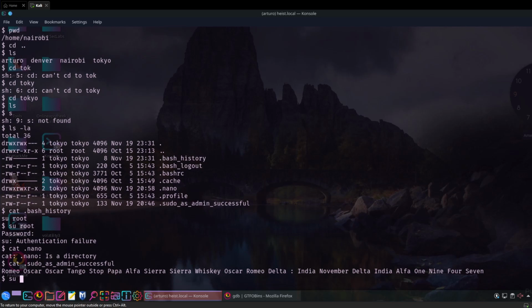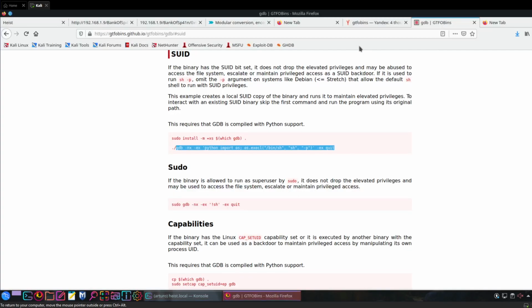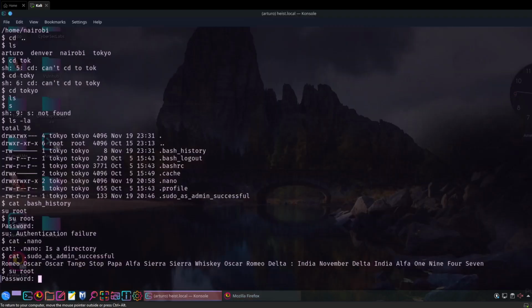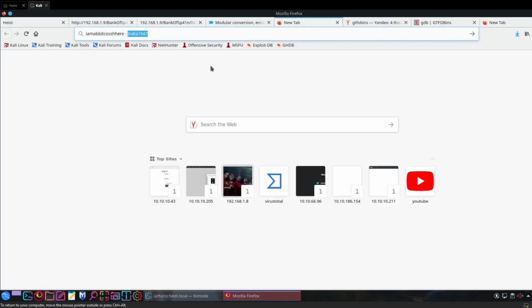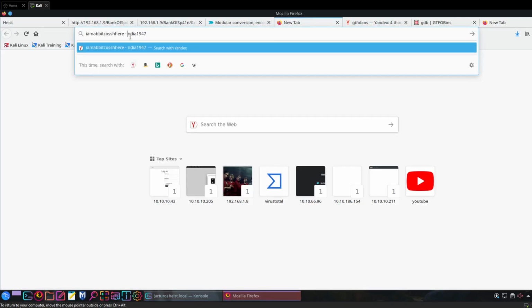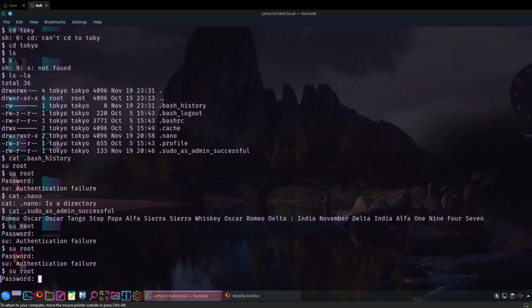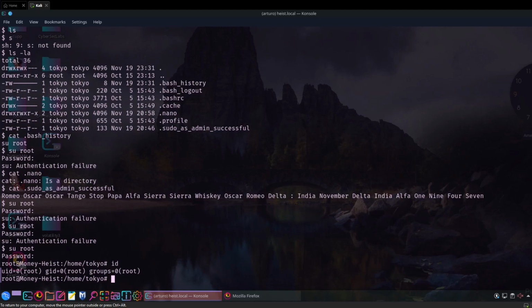Okay, so root, and let's go to the browser, try different combinations. India 1947. Try this one. Let's try this out without the uppercase I, with a lowercase i. So root, paste. Oh, worked. ID. So you are now the root user.